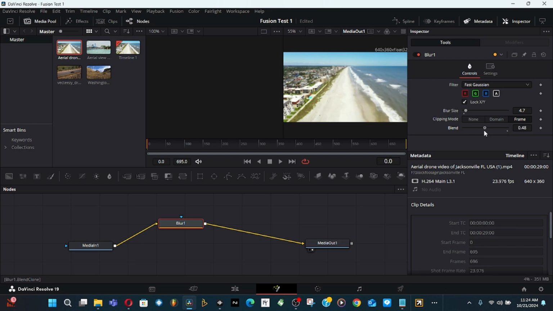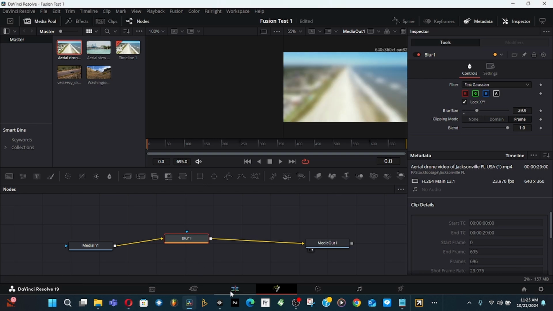You also have blend. If blend is too far down, it doesn't work. So blend has to stay all the way up for blur to take effect. You can also add a square, a red one. Come up here again, you've got the rectangle. And whatever happens in Fusion also happens in the edit page.